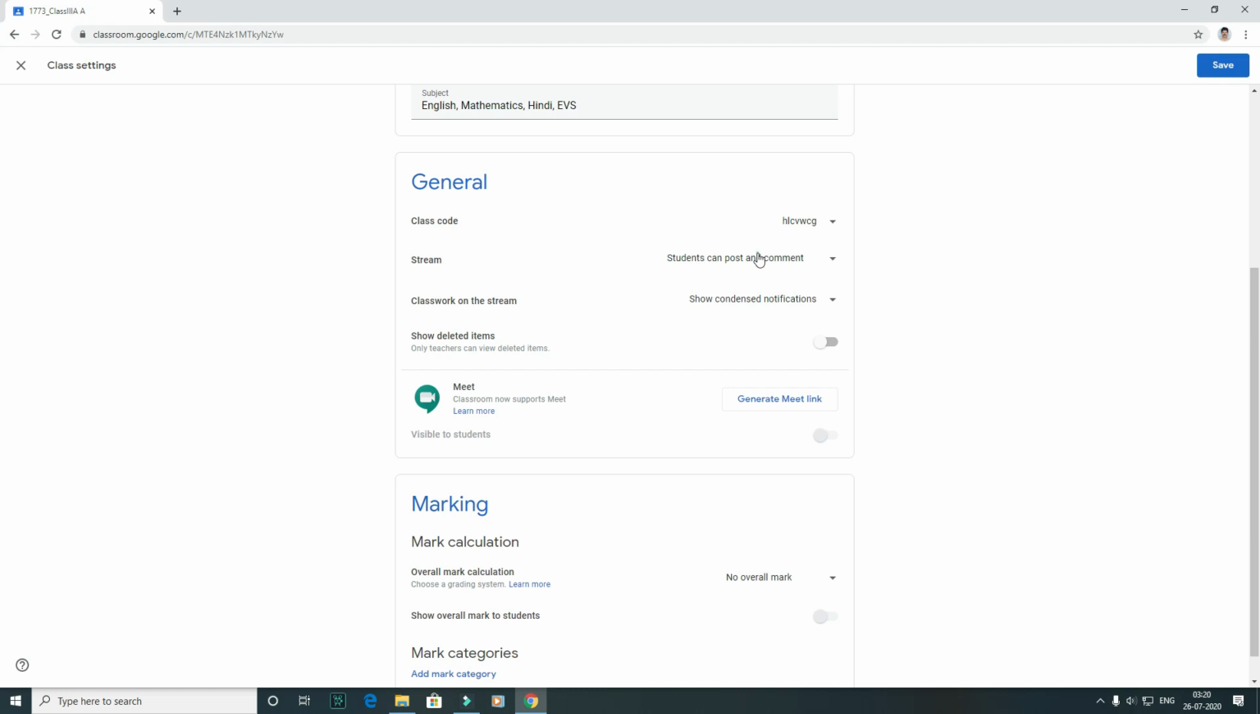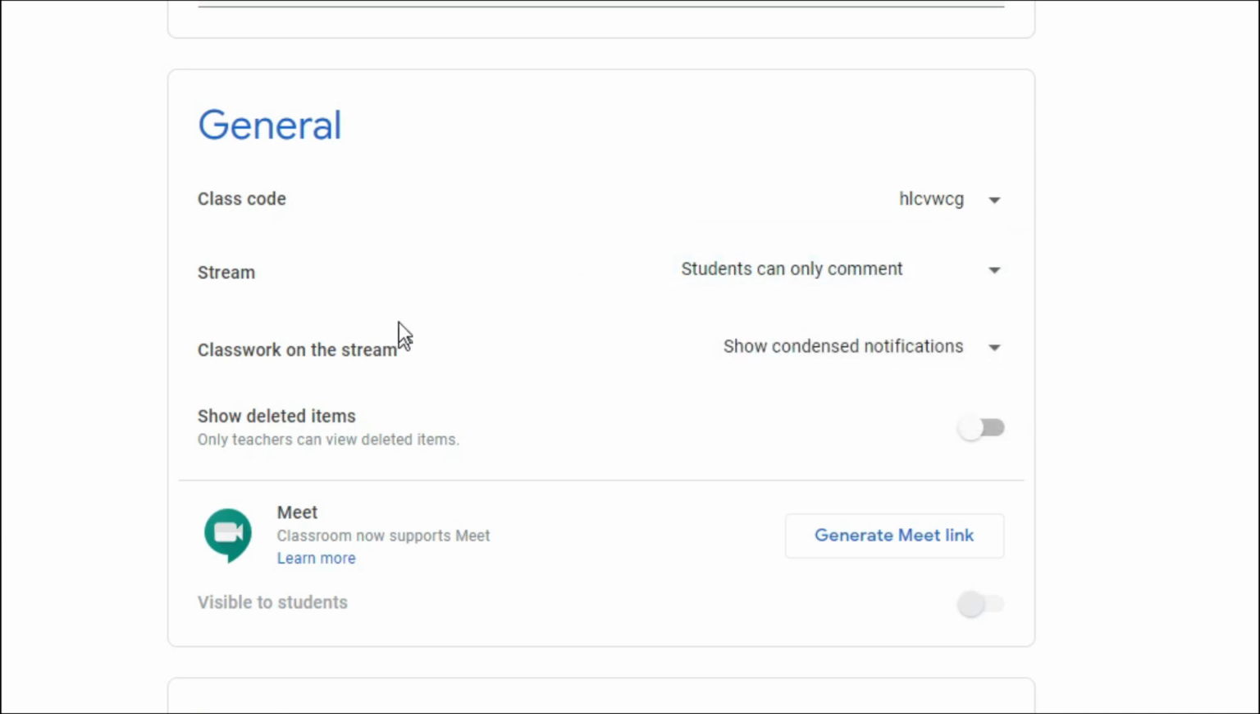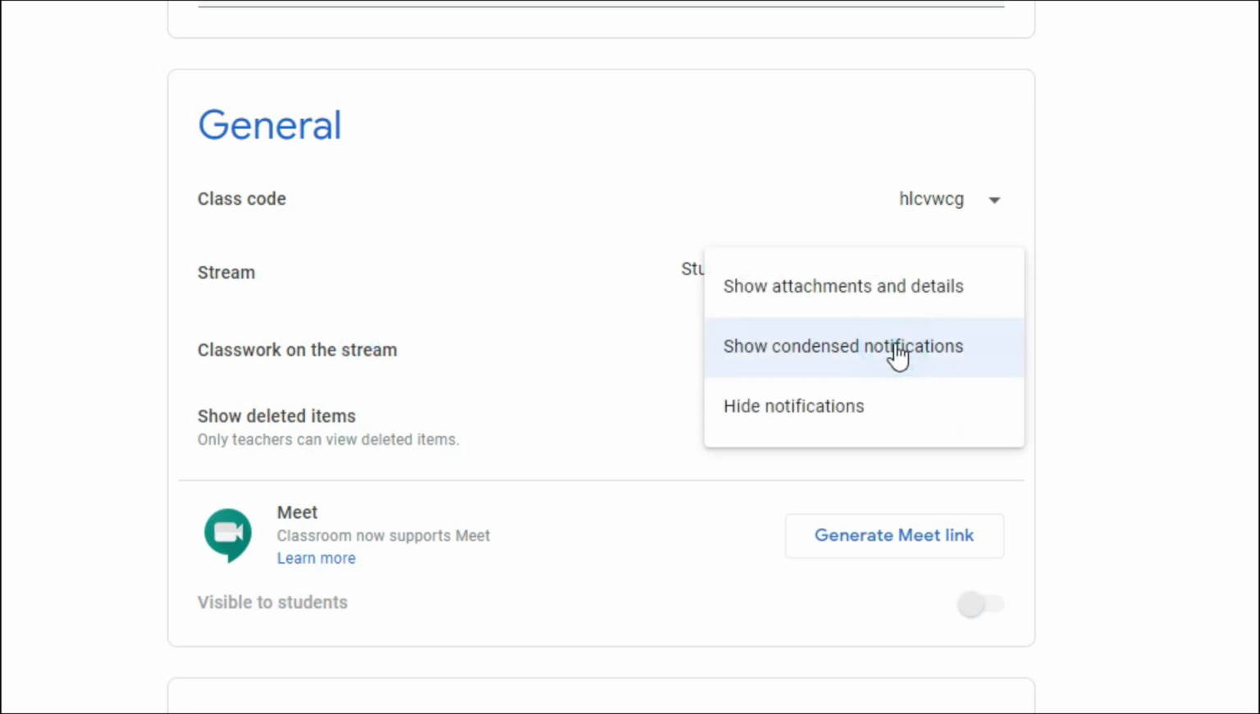Next, coming to Stream. Here also 3 options are there. Students can post and comment. Students can only comment. Only teachers can post or comment. So here you have to select students can only comment. That is the best selection. Classwork on the stream: here 3 options are there. Hide notification, you have to select.